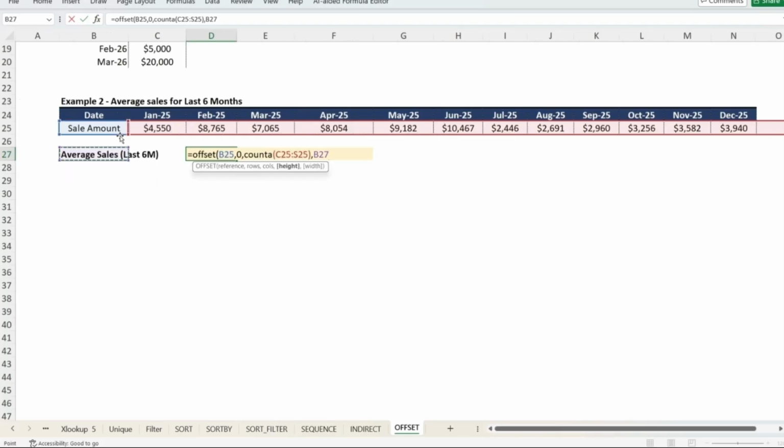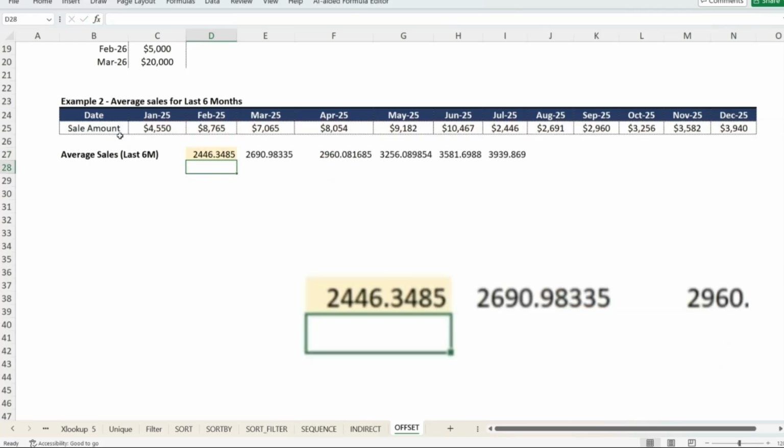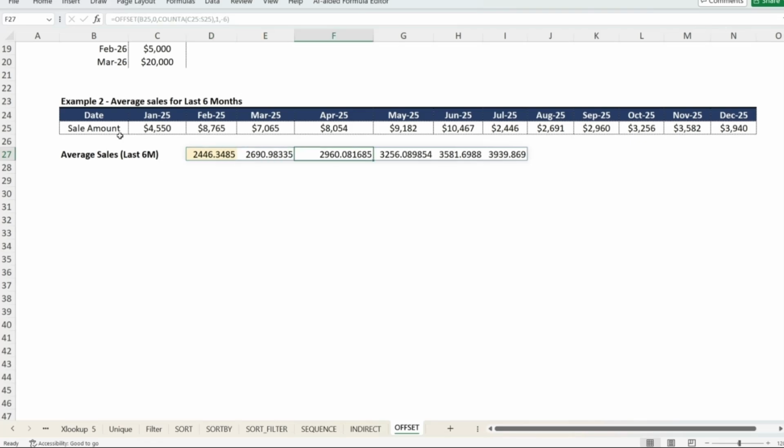The fourth input is the height, which is the number of rows we want it to capture. So here we'll type 1 and then comma, number of columns. We want to calculate the average sales for the last 6 months, so we'll type -6 over here, close the bracket, enter. So here we get the revenues for the last 6 months from July to December.